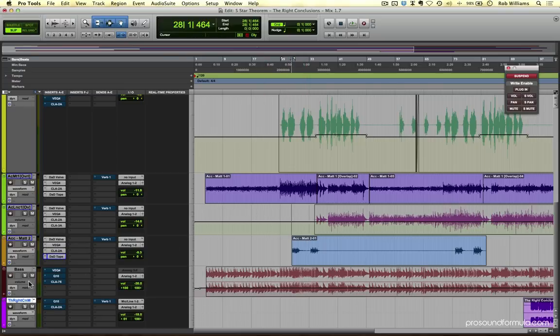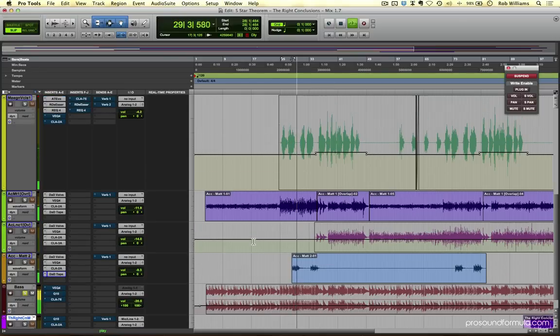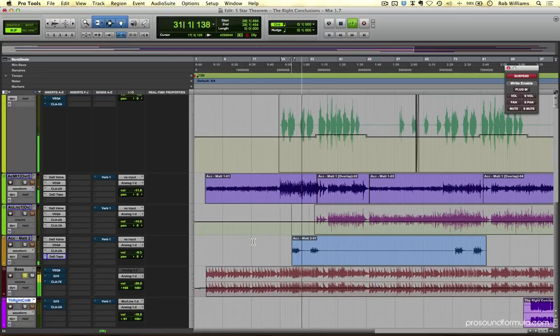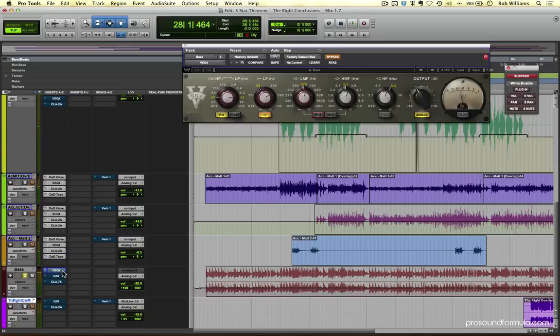Then we have this bass guitar over here. This is what it sounds like raw. Right, so that's what it sounds like raw over there. Let me see if we add a little bit of an EQ on here. Right, so it doesn't sound like it's doing that much. We're actually adding quite a bit of stuff here.